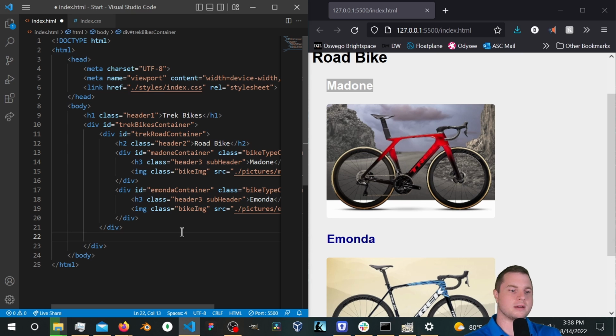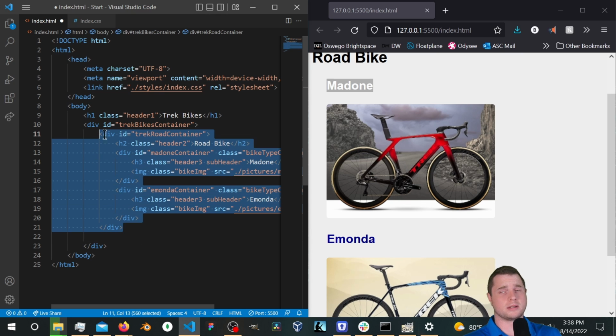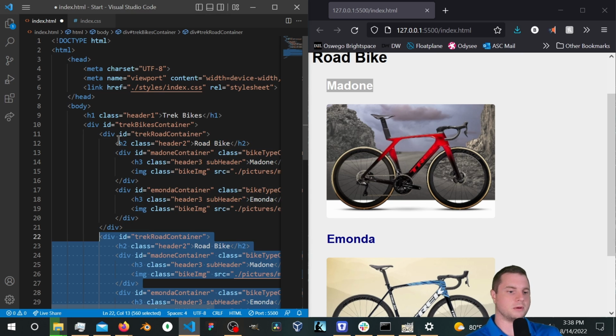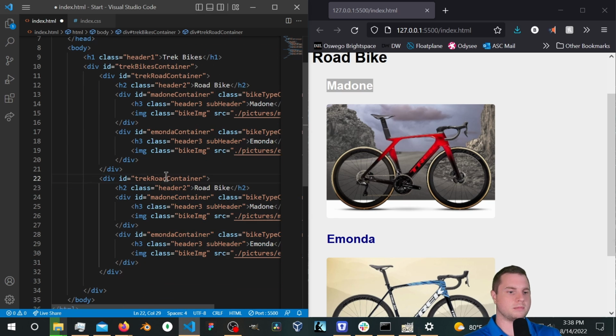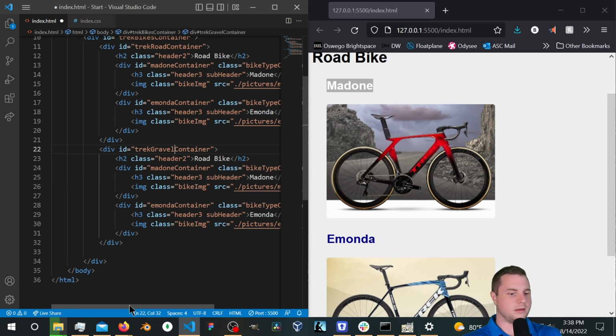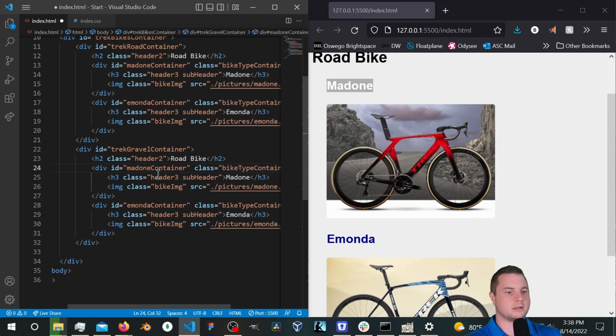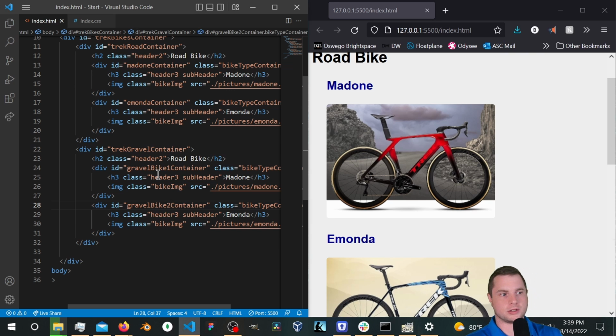And for the sake of time, I'm going to copy this. I'm just not going to change the content. So we're going to pretend that instead of this being trek road, this is going to be trek gravel. Okay. And then we're going to call this gravel bike 1 container. And then gravel bike 2 container.